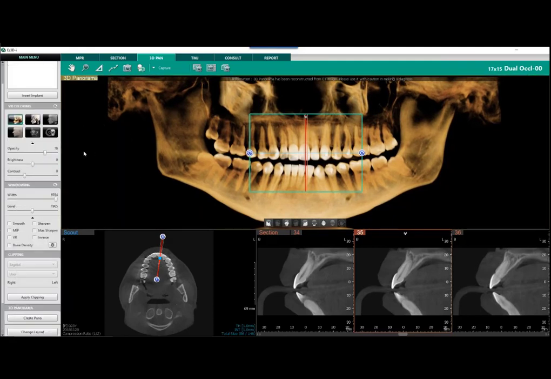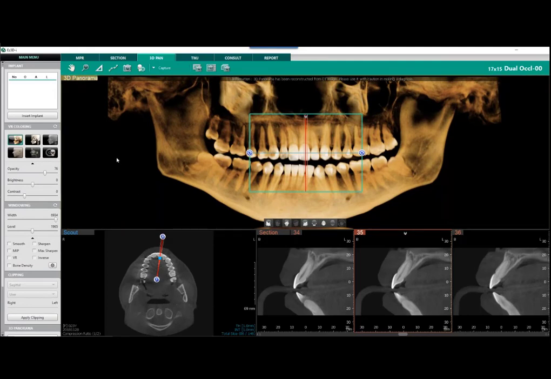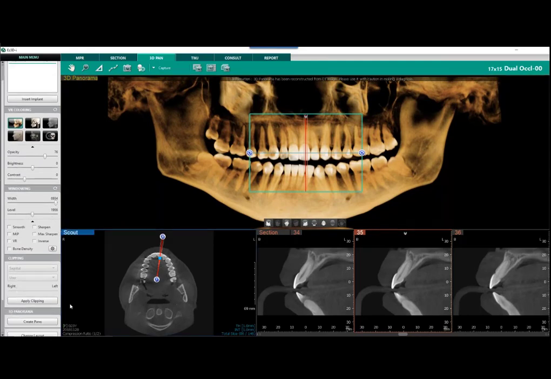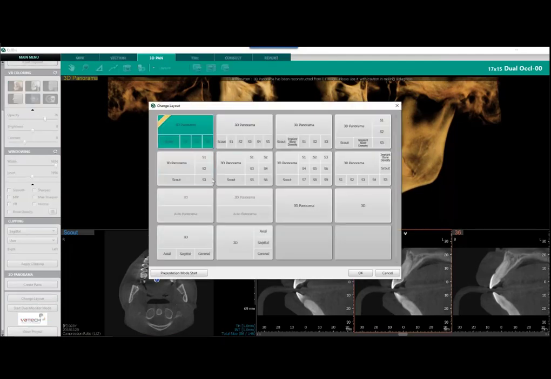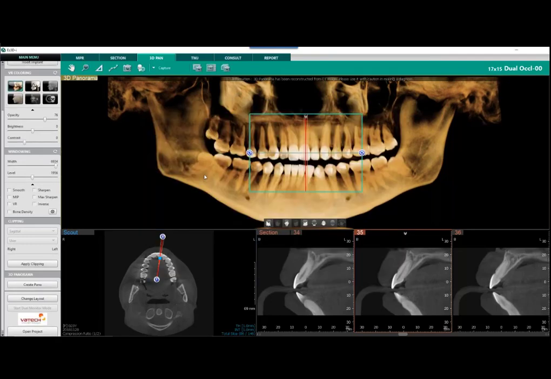Let's look at the 3D pan window overall. First, I would still start over here to the lower right. We have our change layout window. It's going to be defaulted to our 3D pan at the top, our scout image over here, and 3 sectional slices. You have an array of different images that you can change if you would like. So I'm going to leave it on our 3D window here.